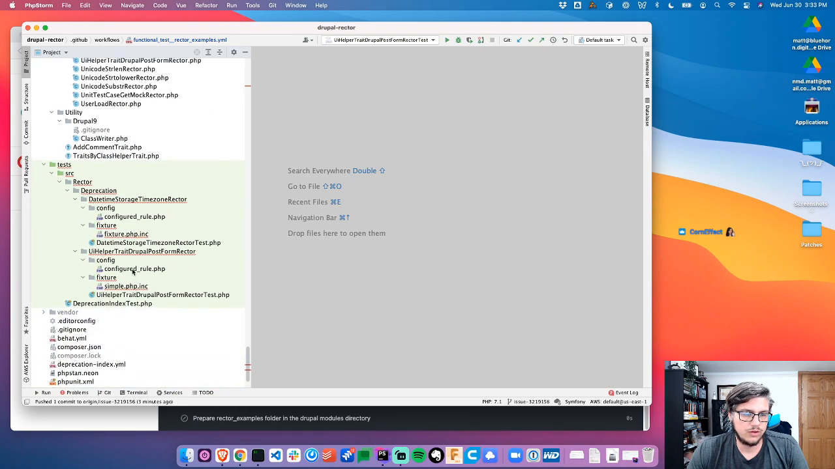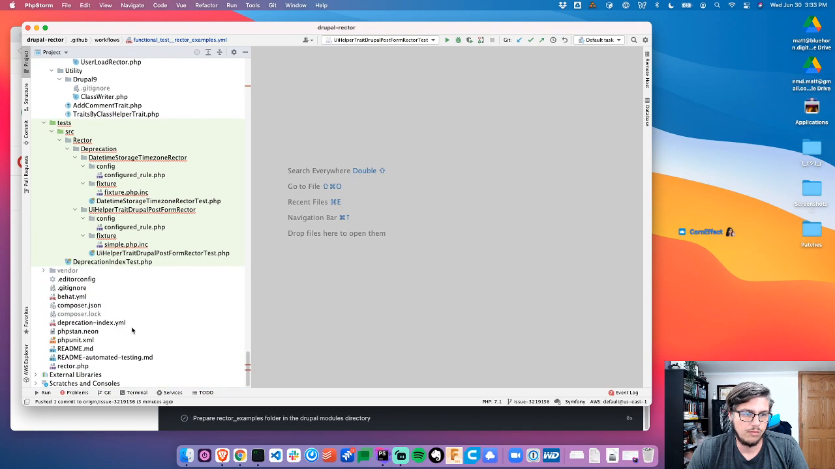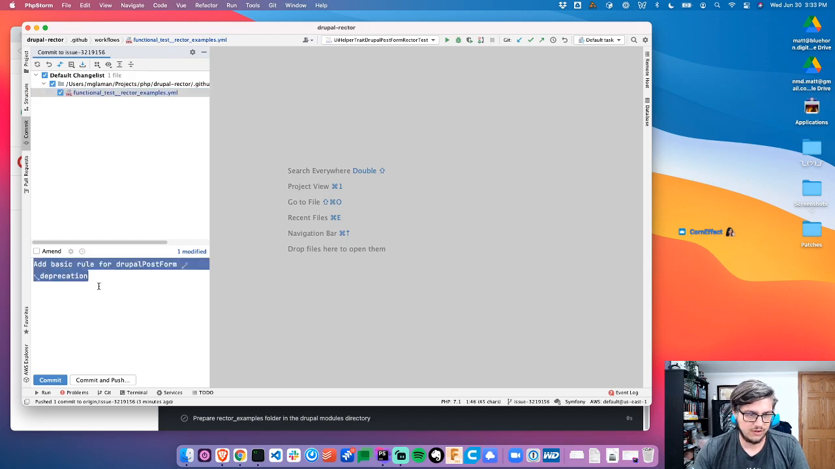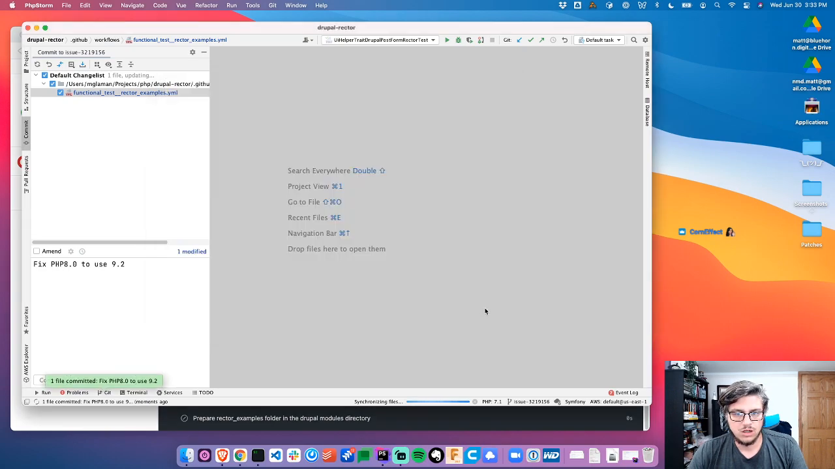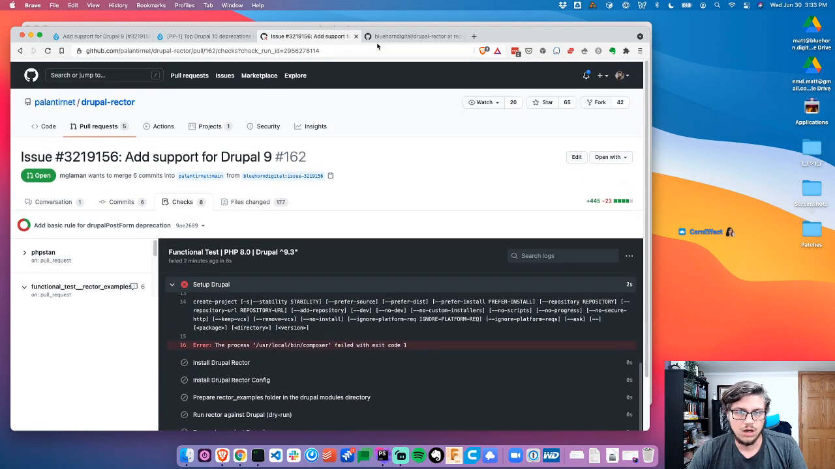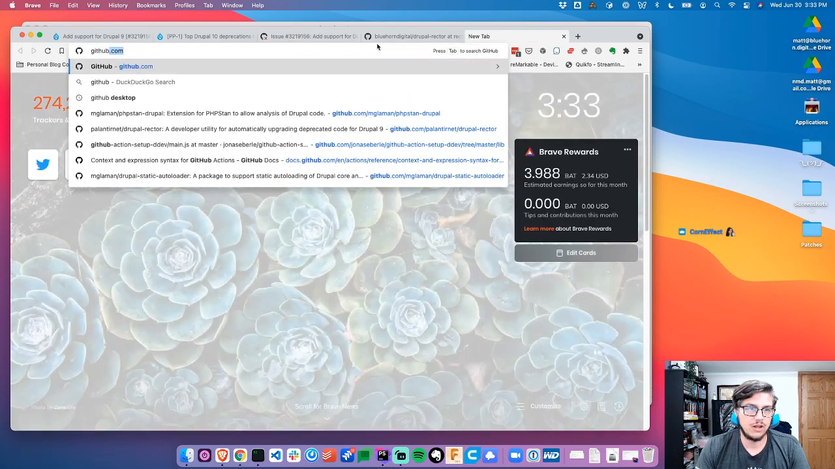I guess what we could do, I'm gonna fix this. Let's try, yeah, I'm gonna quick fix this. Fix PHP 8.0 to use 9.2. Let's do commit and push. And the next step is to, what do I do for PHPStan Drupal?